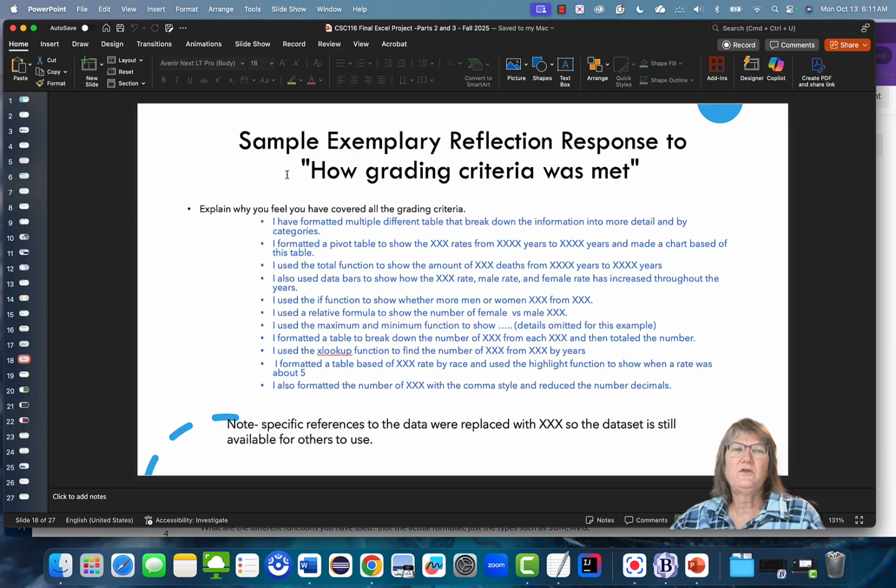And so this one is an exemplary reflection response. I'm not going to talk through it all, but you can come back to this when you're starting to do your reflection and say, okay, what would make a good reflection? Here is an example. They bulleted it, which is fine. But they were very specific about how they used their pivot table, what they did for a total function, how they used data bars, etc.